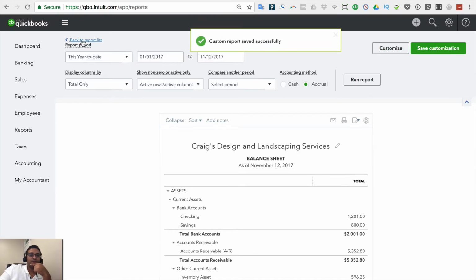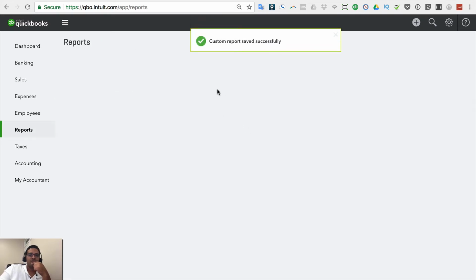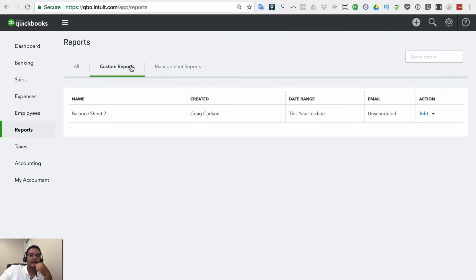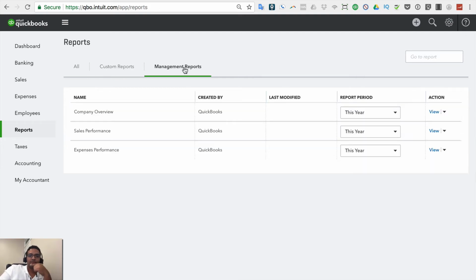And then I go back into my report list. It should be under my custom reports tab. There it is. Okay, so that's great. That hasn't changed. That's the same behavior as before. When I click on management reports, it works the exact same way as before.